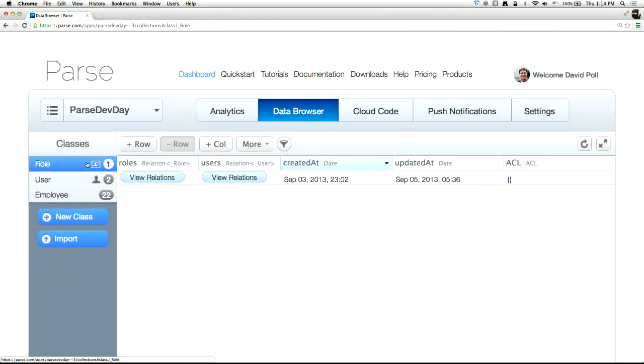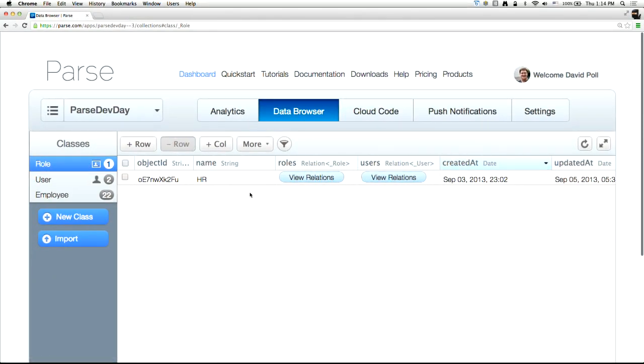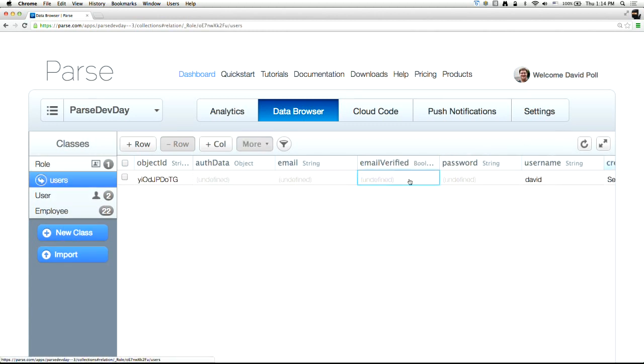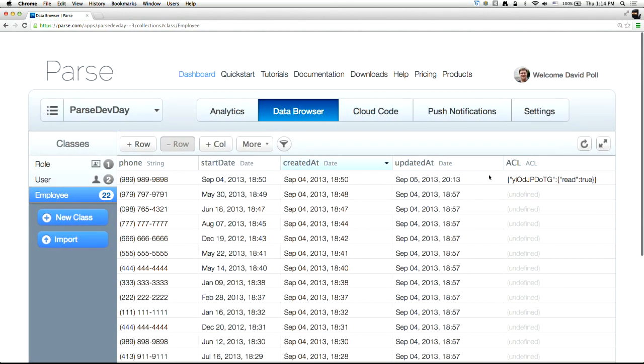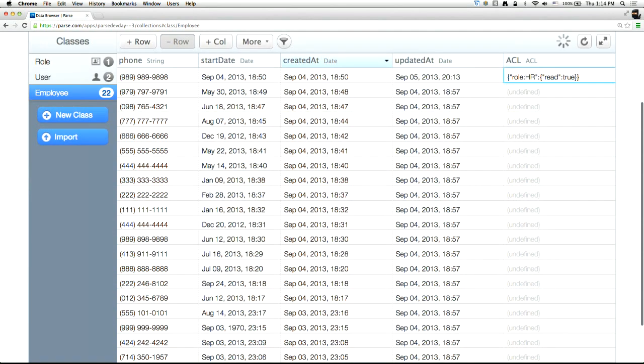Similarly, I can take a role and provide role-based access to this object. So I can go to my roles class, and you can see I've created here an HR role. And if I look at the users that are in that role, it includes my David user. So if I want to set up access just for that role, instead of providing an object ID here, I can say role: and then the name of the role.